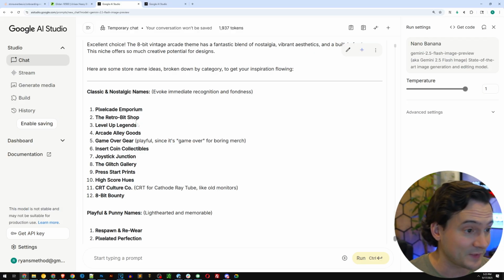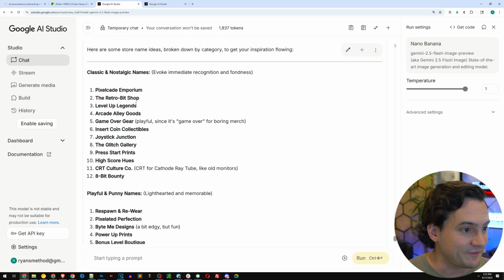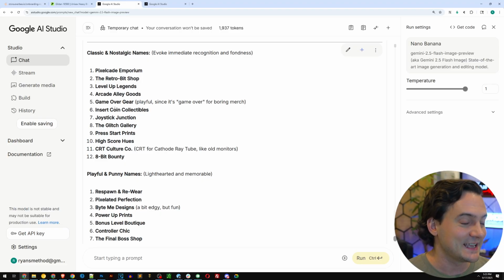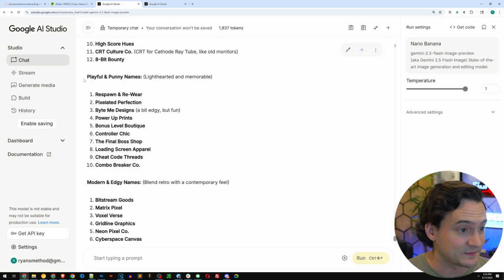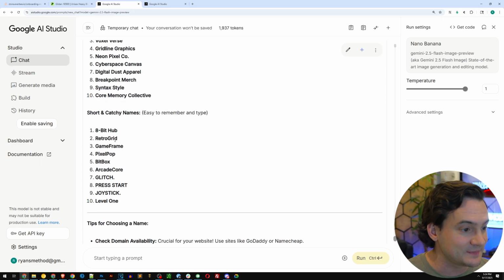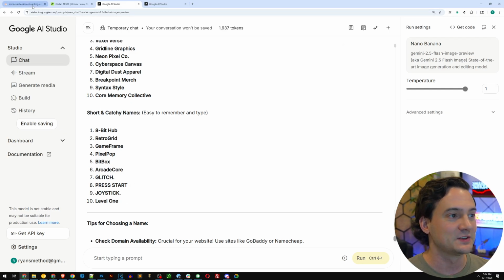Pixelcade Emporium, the Retro 8-Bit Shop, Level Up Legends, Arcade Alley Goods, Game Over Gear, Insert Coin Collectibles, Joystick Junction, The Glitch Gallery, Press Start Prints, High Score Hues, CRT Culture, CRT is for those old monitors, or 8-Bit Bounty. Now it's got even a bunch more names, playful, punny names, modern edgy names, short and catchy names. I love that. Level 1, Joystick, Press Start, Glitch, Arcade Core, so many good ones.